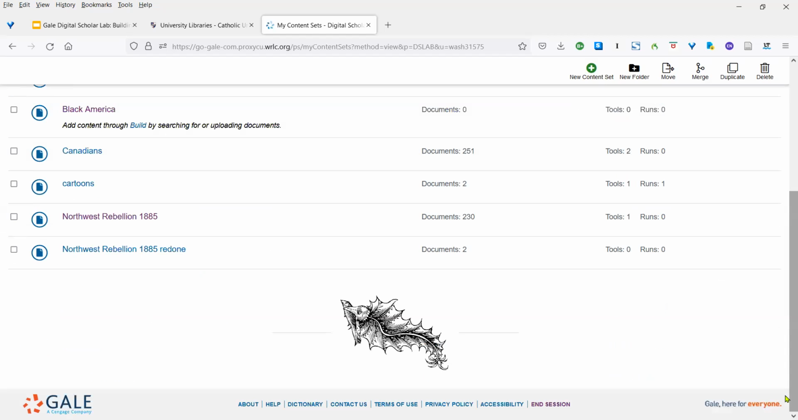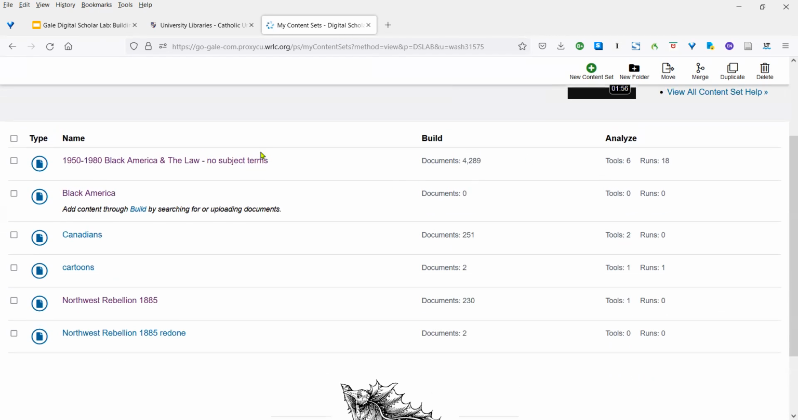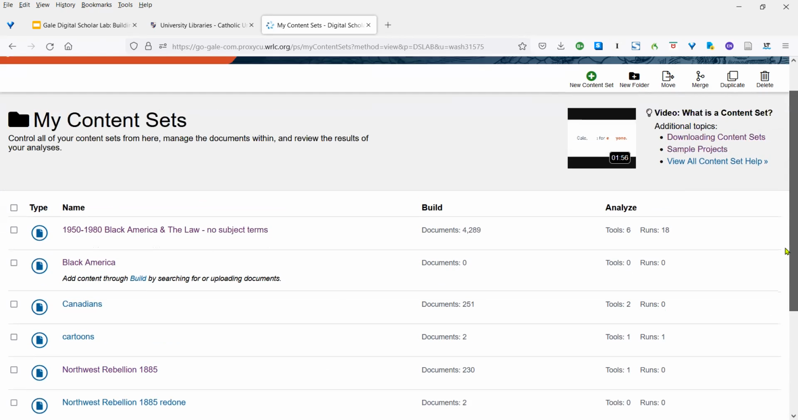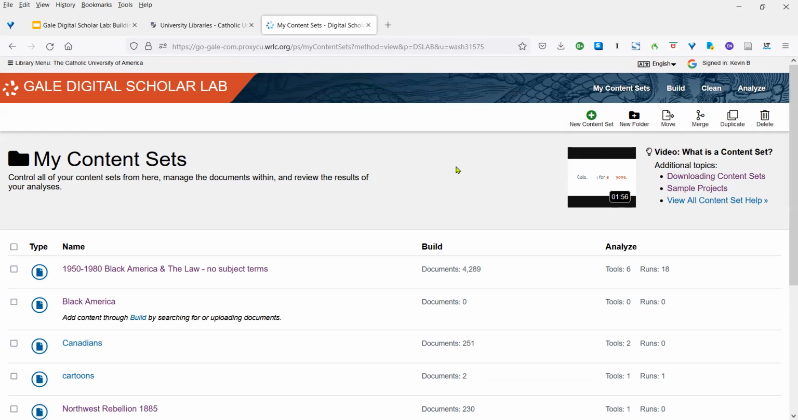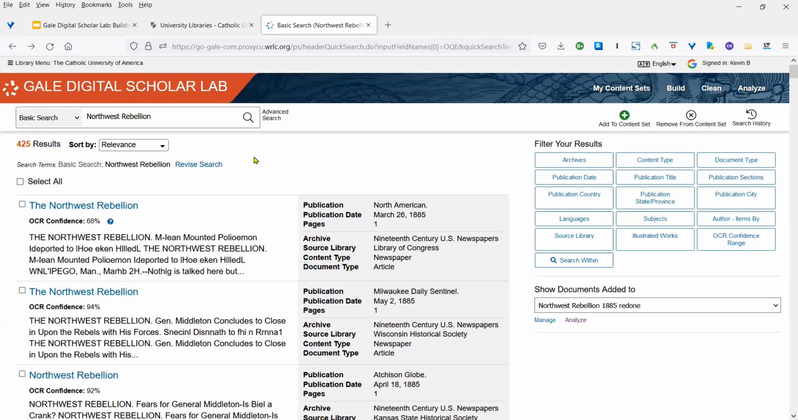And you'll notice I have my contents listed right here, and they tell me my content sets and the number of documents. They do put them in alphabetical order, so make sure you know how you named it. Otherwise, you'll be scrolling through a lot of sets. So let me go back here. What I'm going to do is go to the advanced search field right here.